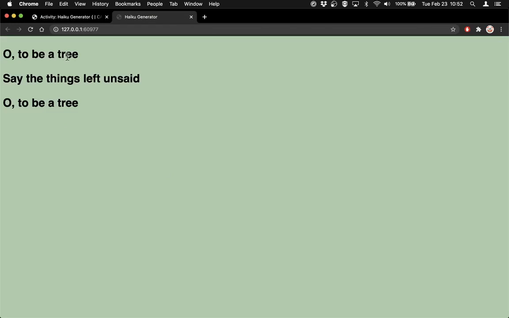So, O to be a tree, I click it, it fades out, fades back in as we are all forests. O to be a tree, they are all gone now. They are all gone now. Very sad. Let's have our new poem. So we are all forests. Nothing can satisfy you. They are all gone now. I don't actually like that one so much. Maybe you like it more than I do. Let me change that one.